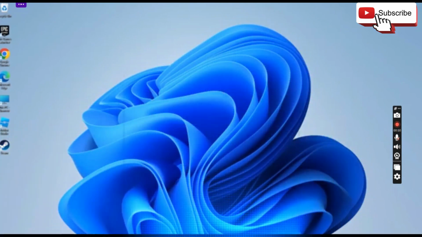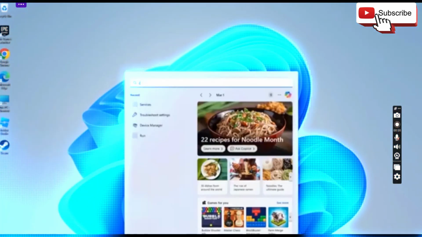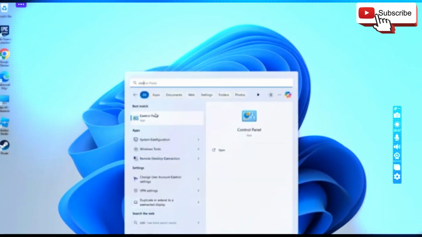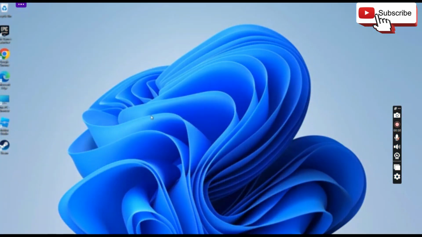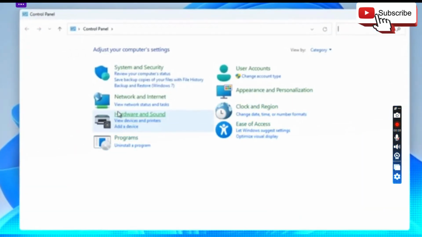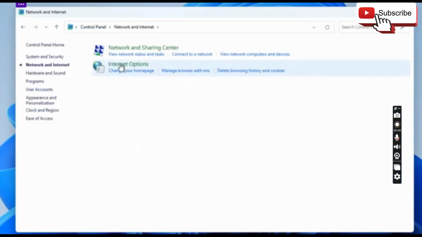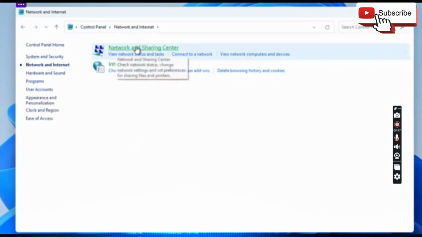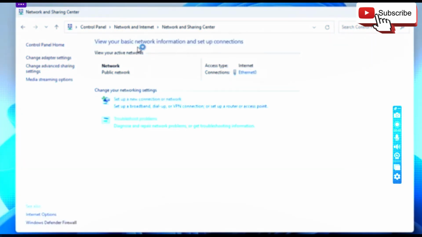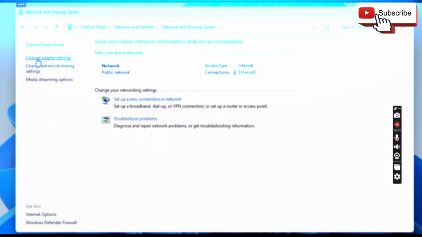First open Control Panel. Click on Network and Internet. Click on Network and Sharing Center. Click on Change Adapter Settings.